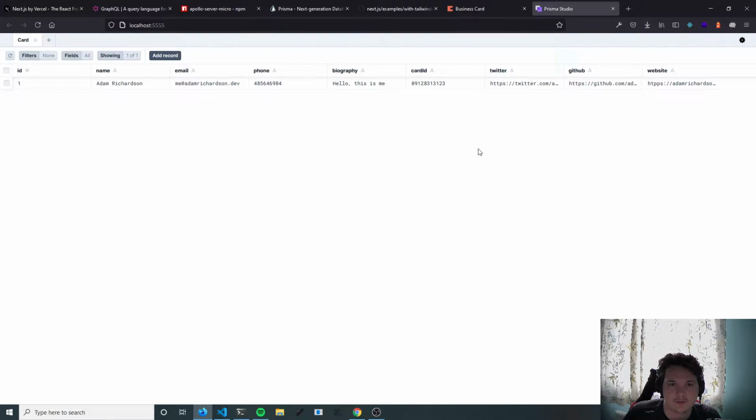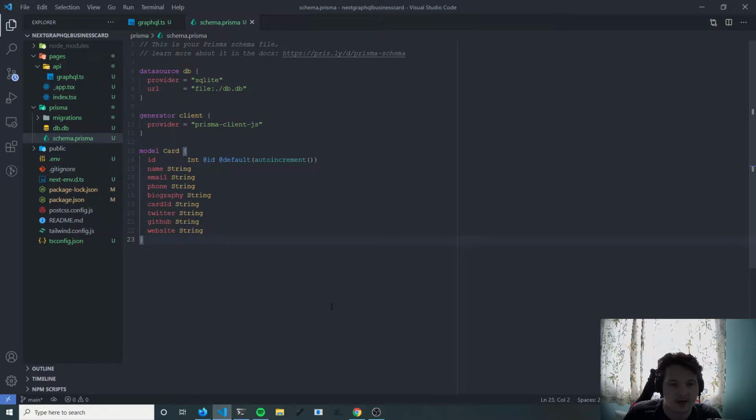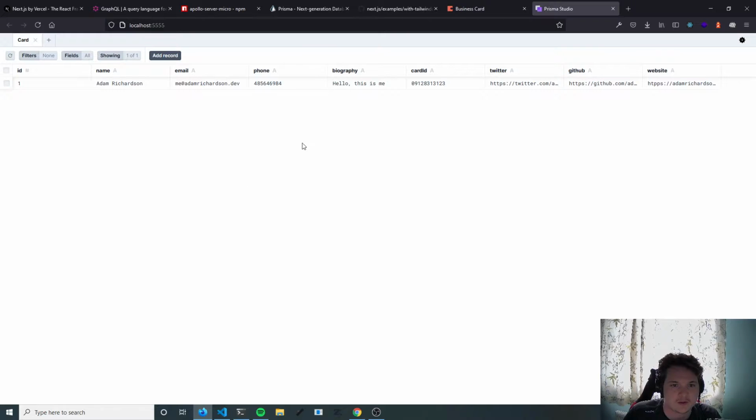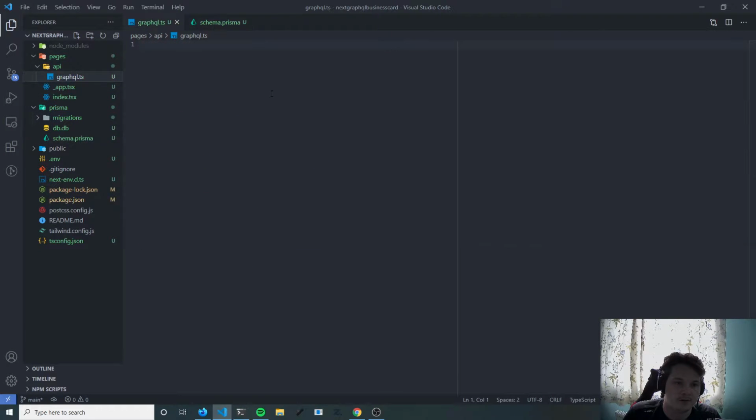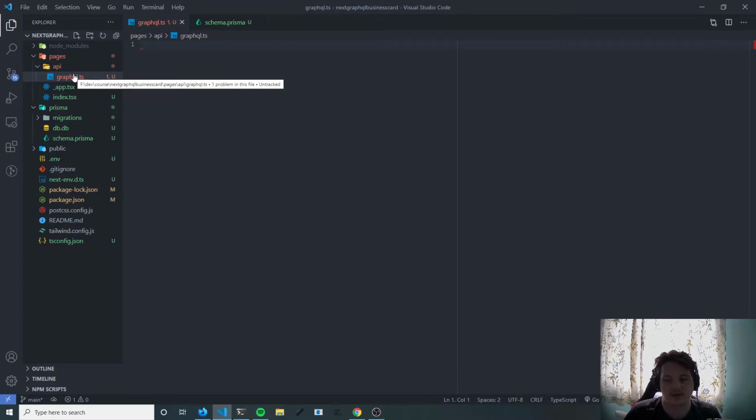So I'll leave Prisma Studio open, and we're going to take a little bit of a steer now away from Prisma. We can see we've got our database, it's working. But how are we going to interact with our database? So I want to take this step a little bit slower than usual, and go through things quite slowly. So first of all, a Next.js API route.